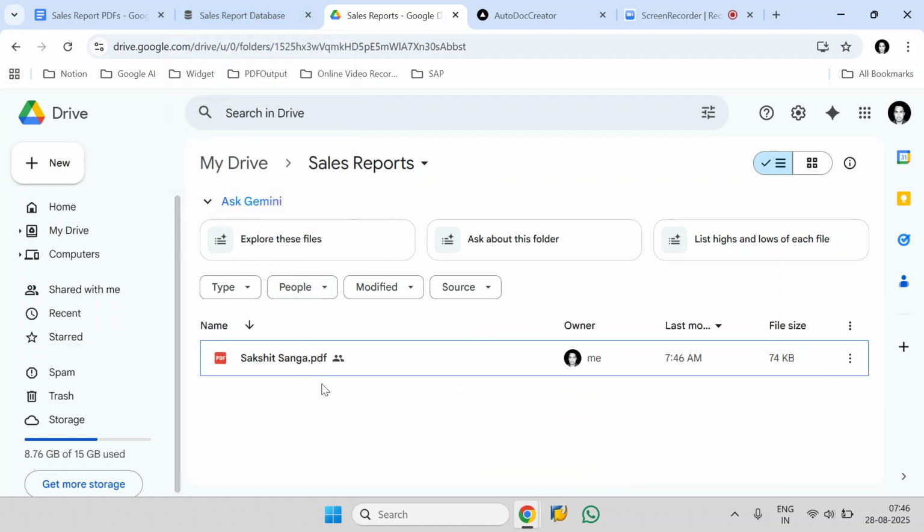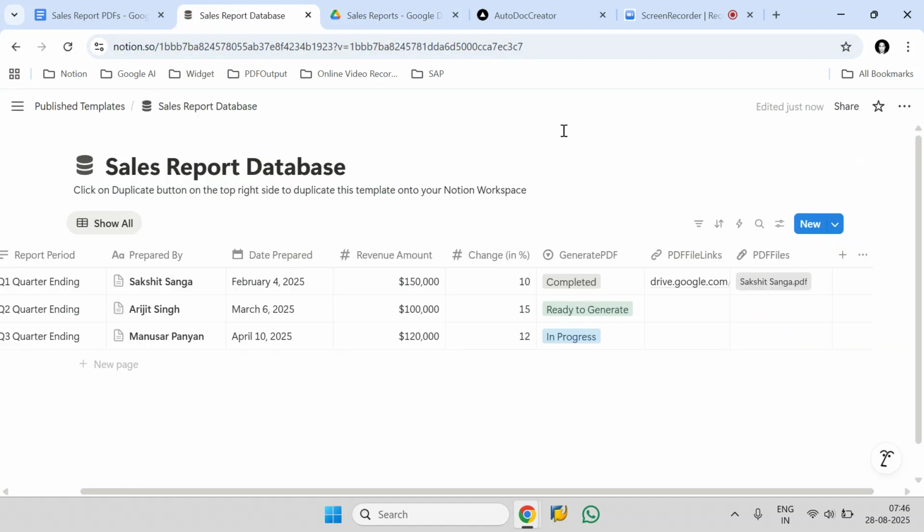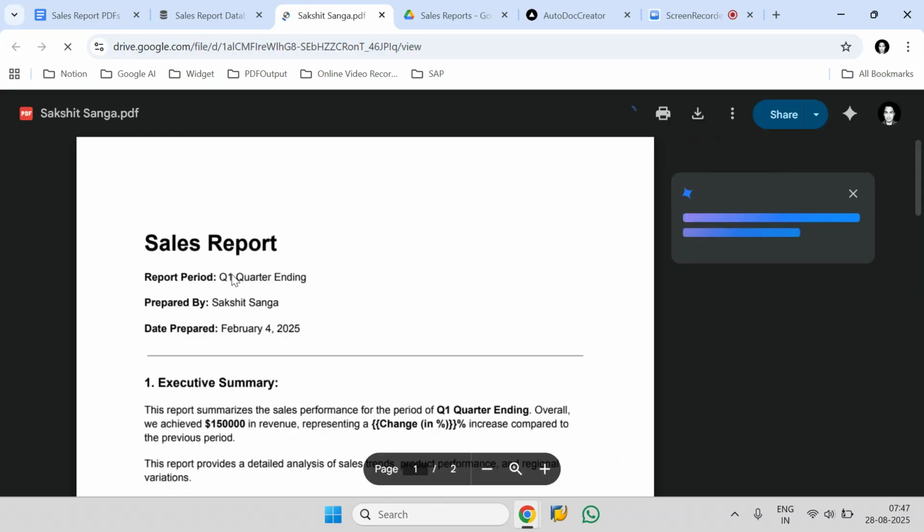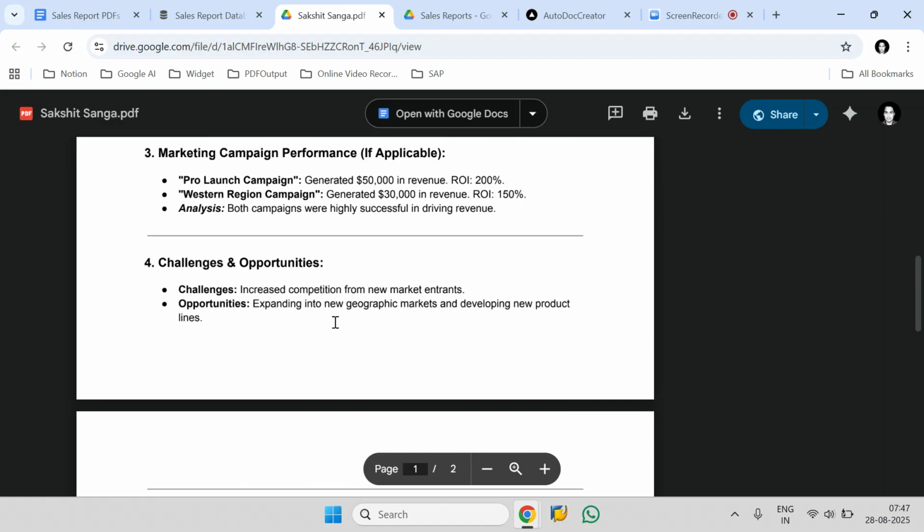As you can see, the first document has already been created. So if you go back to the database, you can see the first record has been set as completed with the corresponding Google Drive folder link, the file link, and the raw PDF file. So if you click on this, it will take you to the Google Drive file with all the placeholders that has been mapped.